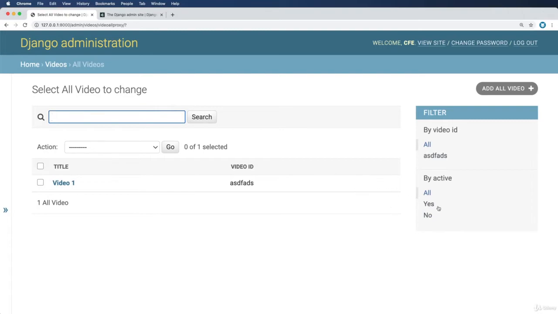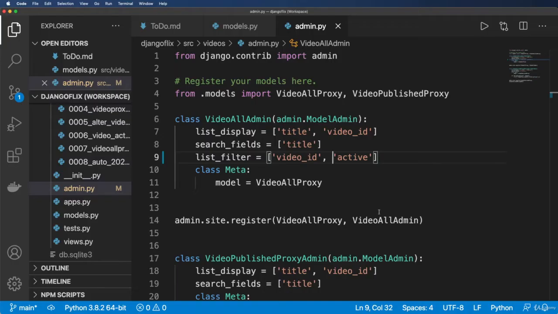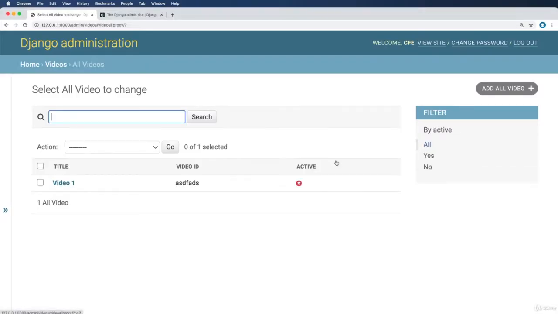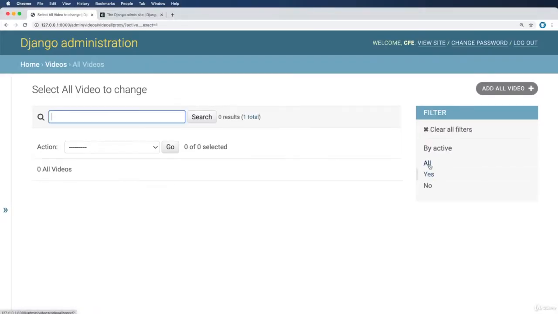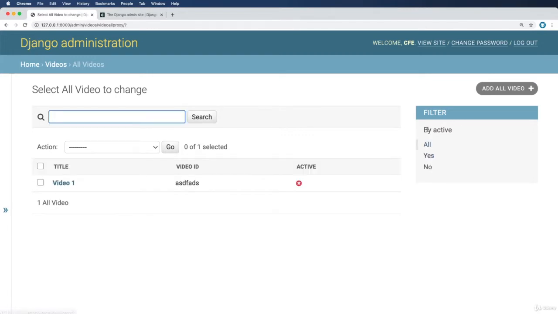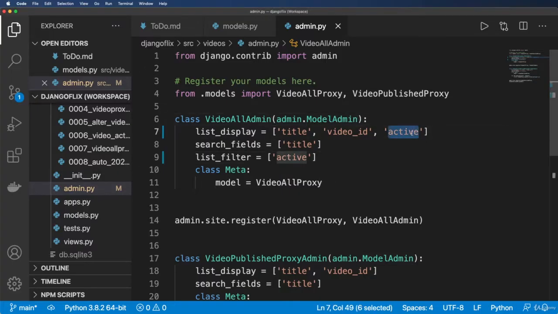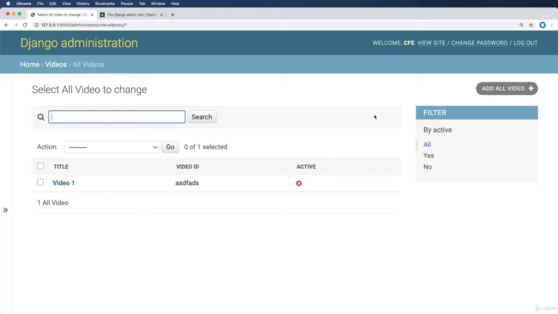But what if I actually wanted to show active as a field? That's actually probably a good idea while we're using these kinds of filters. So I'll bring this in up here, get rid of the video ID on the list filter, save it, and refresh in here. And now I can actually see whether or not it's active, or what's going on with this item, right? So we could actually change this to being something different, and we could call this published and save that in here.